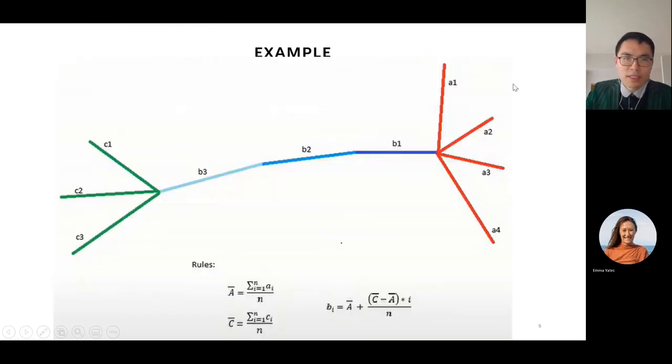So here is an example. If you look at the graph above, we have three groups of line segments: the C group, B group, and A group.